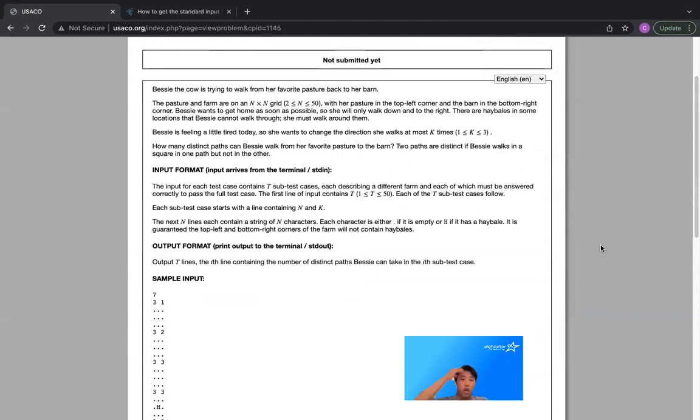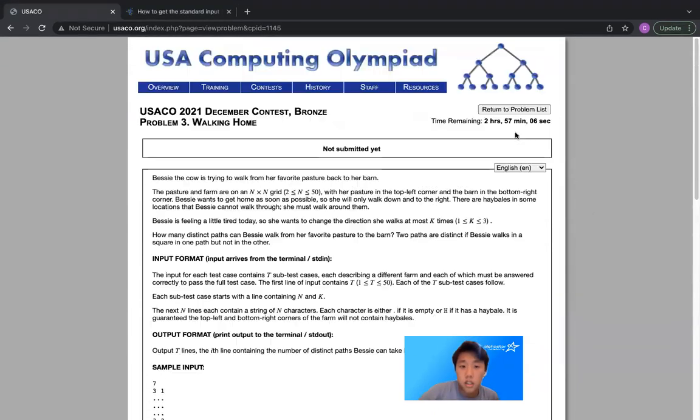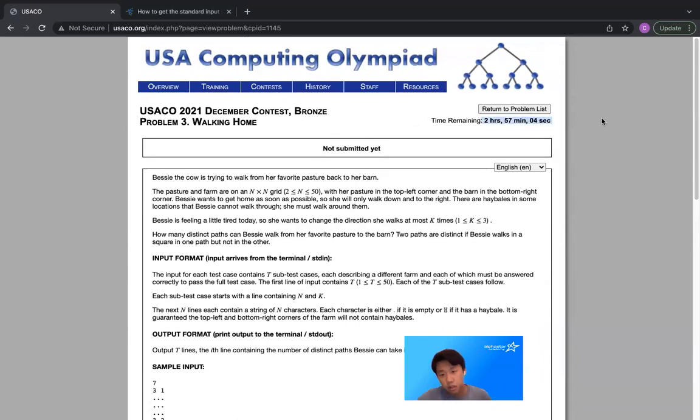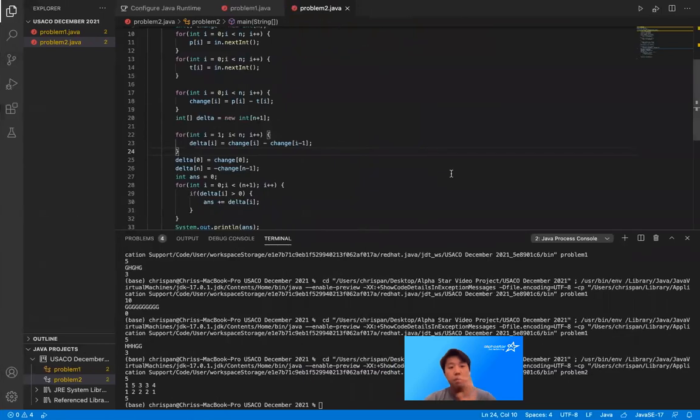So it's the walking home problem. Let's look at time. This is something I check throughout. So I've used up about an hour. I have a lot of time left. So we're doing great on time. And keep in mind in an actual contest, if your approach is a lot slower than this, that's completely fine.